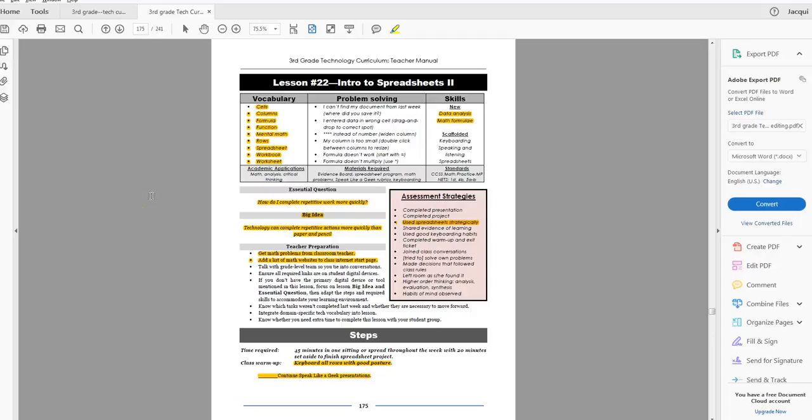I'm your guide through these 32 lessons in the Structured Learning Technology curriculum. We're in third grade, and this is lesson 22. This is the second week where we're talking about spreadsheets. We have one more week after this one, too.